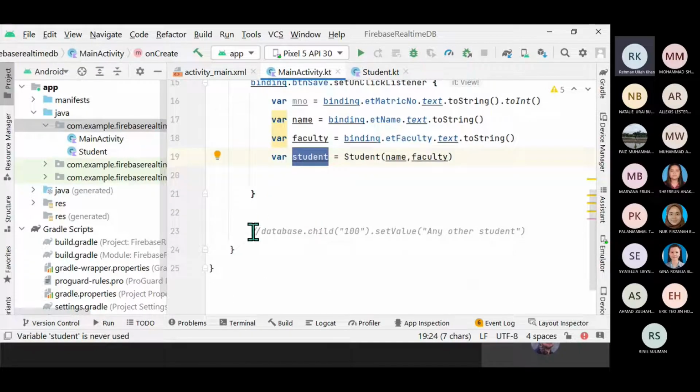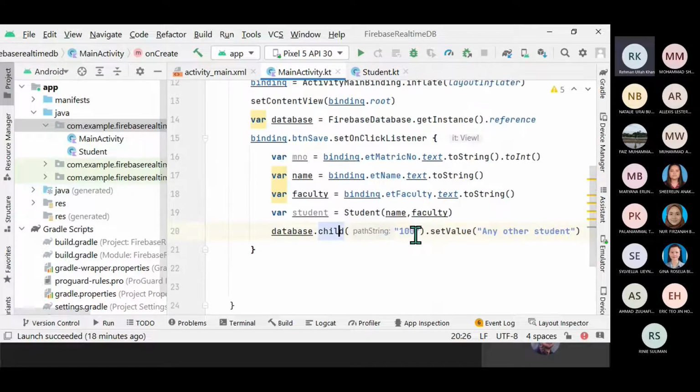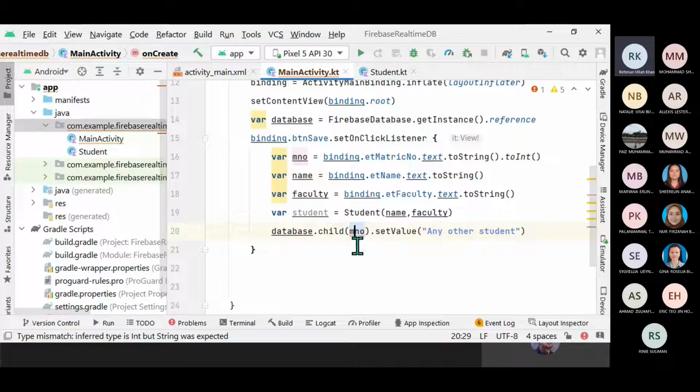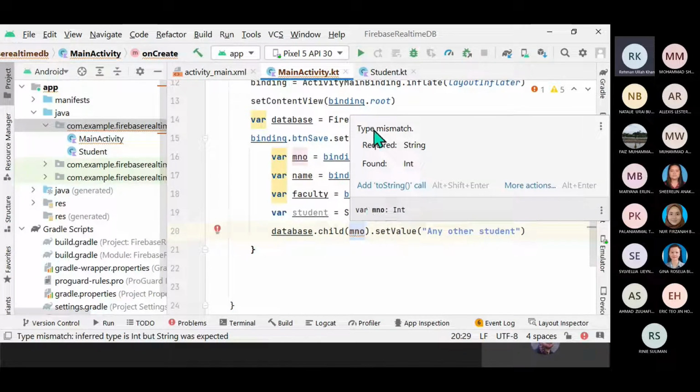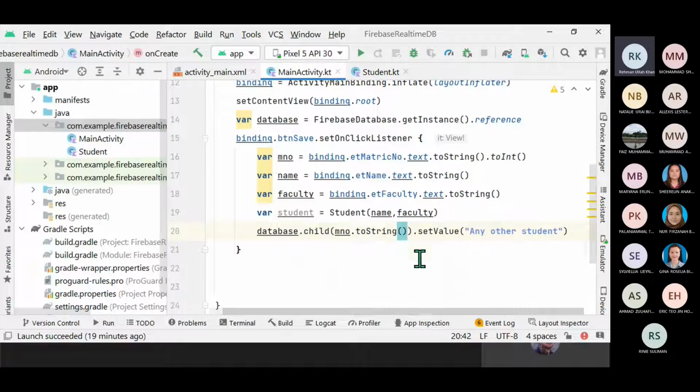Now we can use this code here. For the database child, I will use the metric number as a key, and the name and the faculty as a value. So here I will type metric number. But you see it is underlined because the key must be a string value. Type mismatch, it requires a string. So what I can do is just type toString. Now we can save all the values to the real-time database in this way.